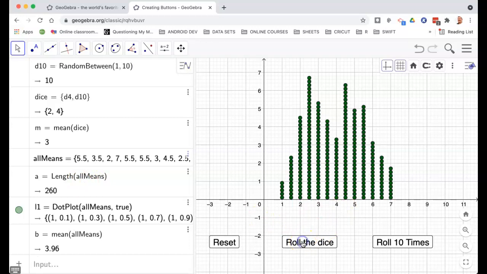Every time I click on the roll the dice button, I add one more random GeoGebra dice roll into the mix. If I click on the roll 10 times button, I add 10 rolls to that mix. And this button can be easily modified to create a roll 100 times. So let me walk you through how to do this, and it might take about 5 minutes.